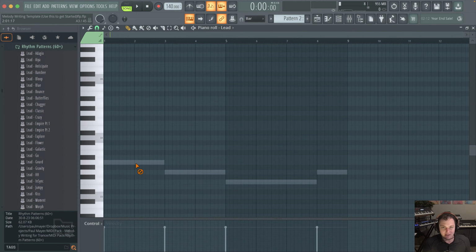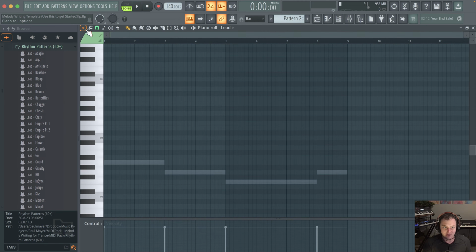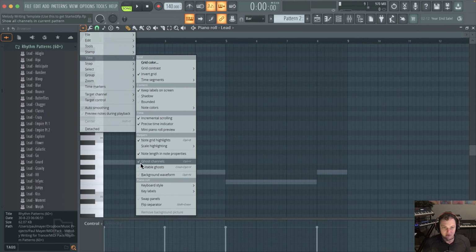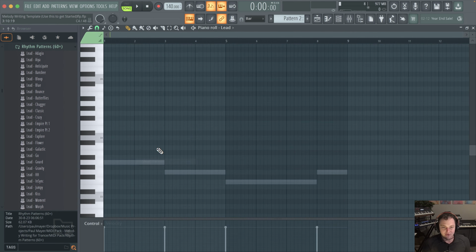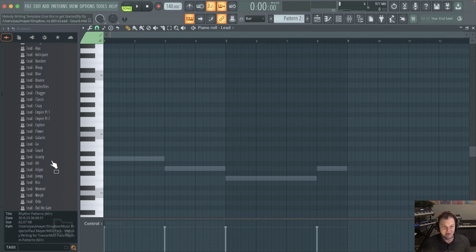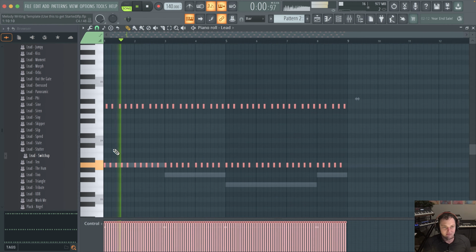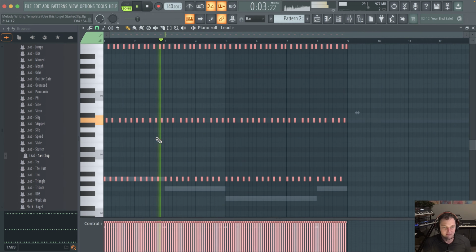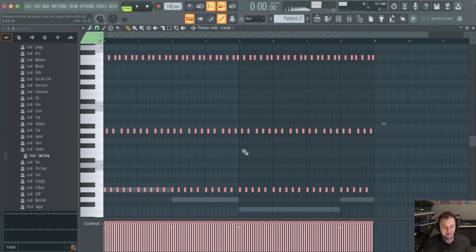Now, if you're not seeing these ghost notes in the background, these notes from the other channel, simply go up here and go to View, Ghost Channel, or hit Option V or Alt V on Windows to see these ghost notes in the background. Really helpful. This will come in handy in the next step. So let's just see what other things we could possibly use. Yeah, I think this is going to sound pretty good.